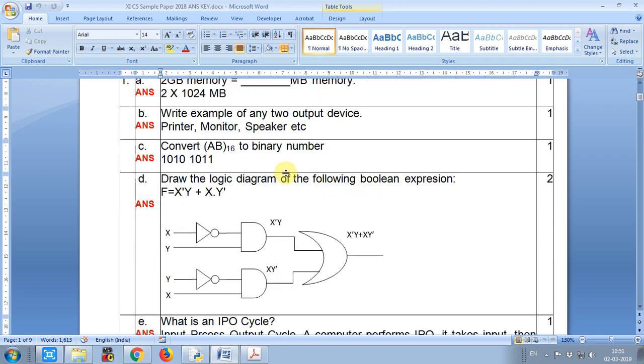The next problem is: write examples of any two output devices. It's a very simple and basic question, you should know all the output devices. Mainly you have printer, monitor, speaker, etc.